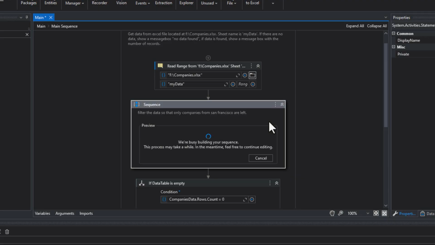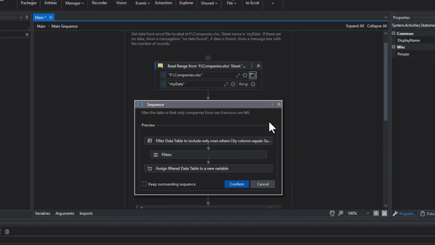Again, it's going to show us an overview of what it is going to do if we let it. And we can see here that it's going to filter the data table, and that's fine. I think it's adding a little bit more activities than it needs to, but we'll let it fly, and then we can just delete whatever we don't need.